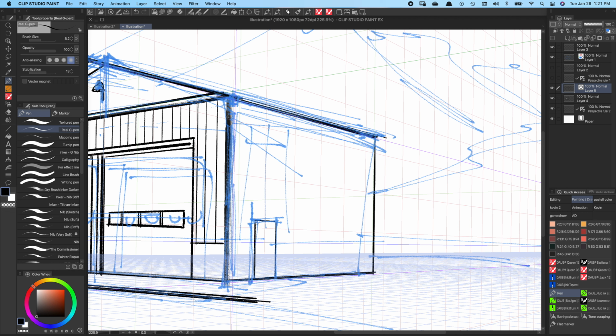You'll notice, for the most part, the lines that I'm making are fairly close to what I had in my rough sketch. And that's all thanks to this grid line here, this perspective grid. It helps me make better, more accurate choices about what my lines are going to be.